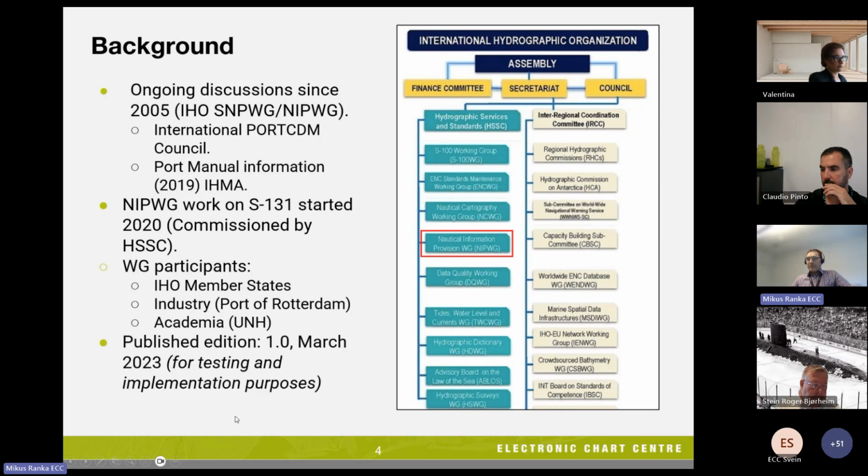At the moment, the published version is 1.0, and to be clear, 1.0 means that it is good for testing, but it's not official or for implementation or use before it's 2.0. As Svein also showed in the S100 implementation framework, this is part of the wave 2 product specifications, and there is still a possibility to influence this product specification's development and testing.